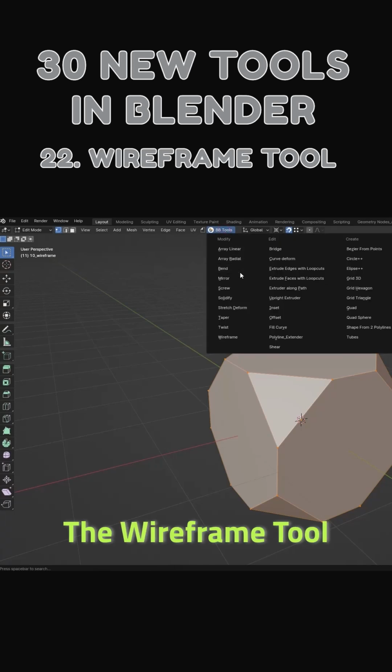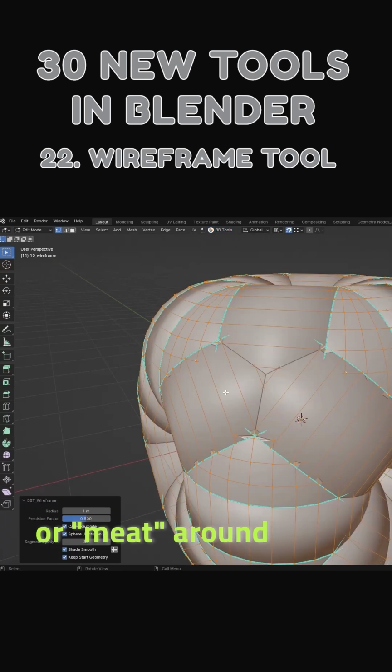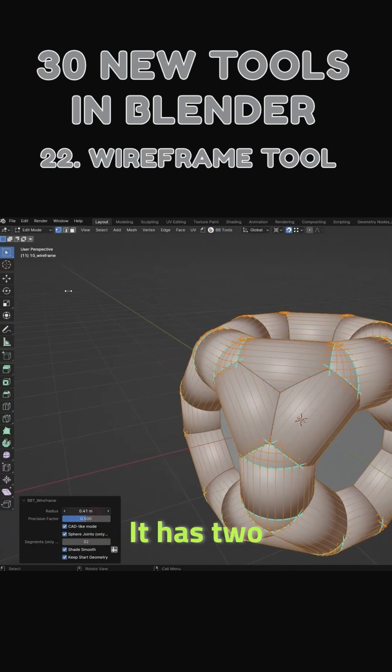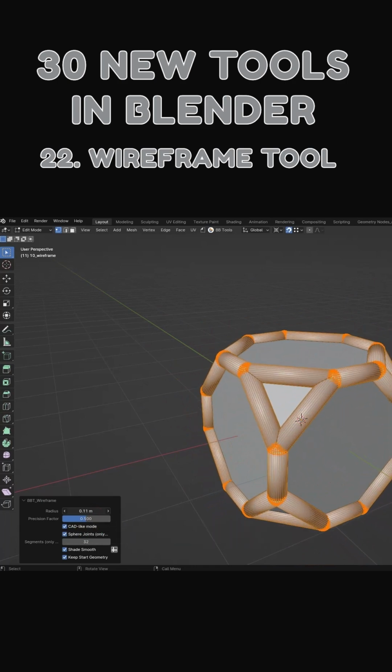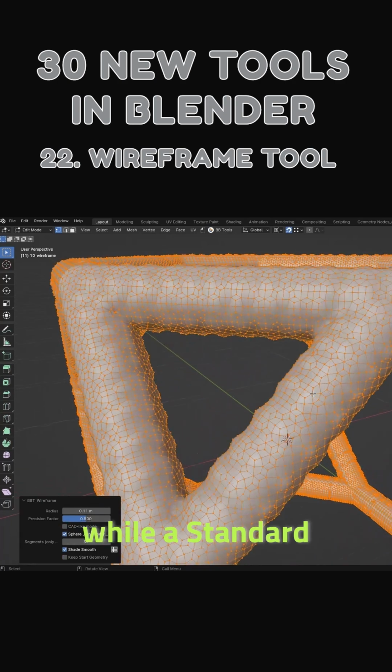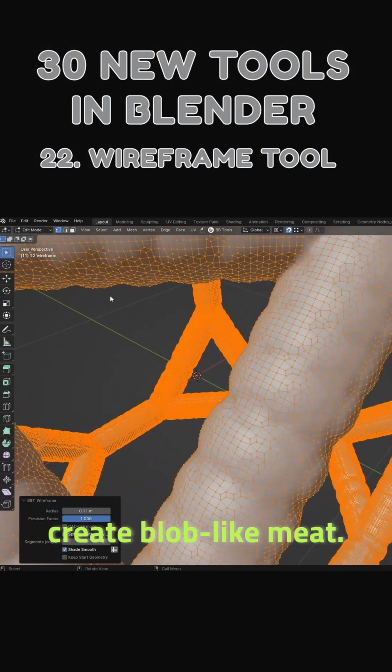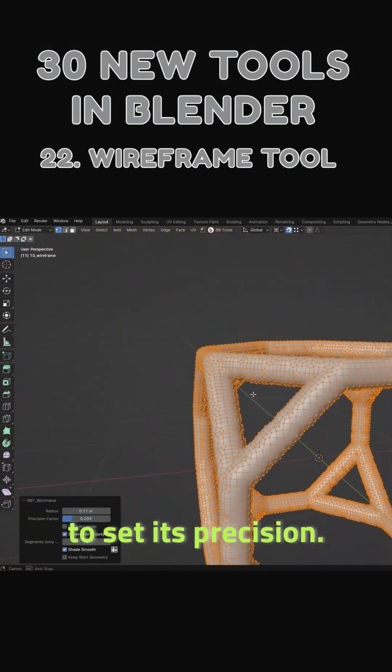The wireframe tool creates tubes or meat around edges of selected geometry. It has two modes, standard and CAD-like mode. CAD-like mode will create tubes from edges and spheres around vertices, while standard mode would create blob-like meat. There is a setting to set its precision.